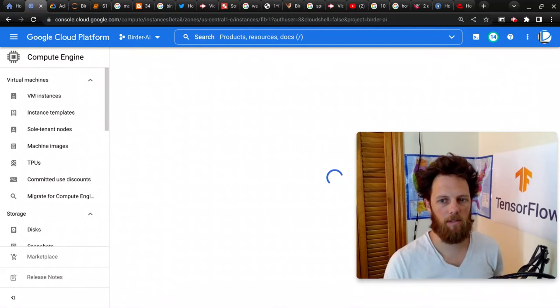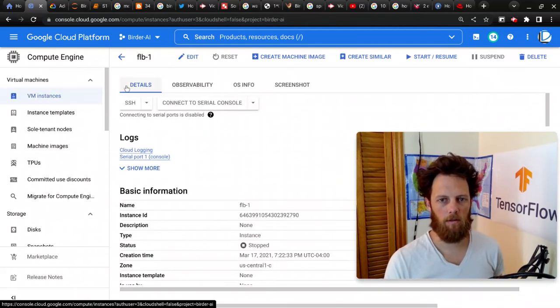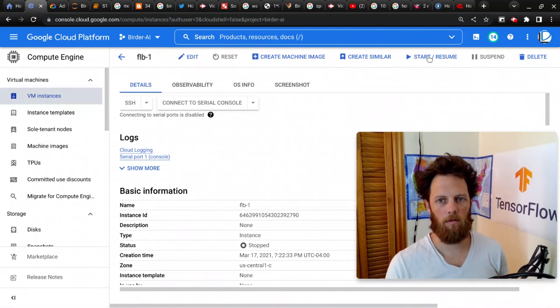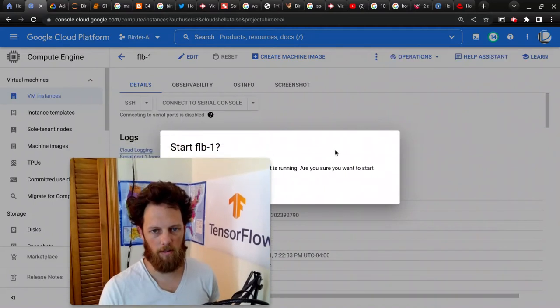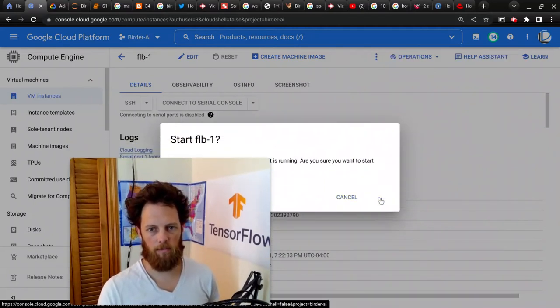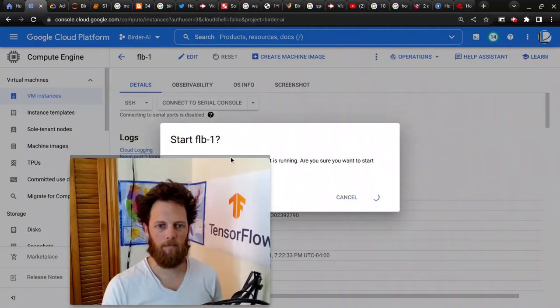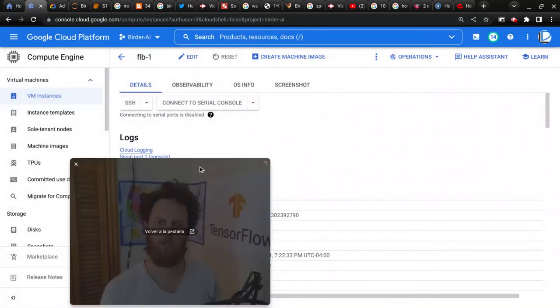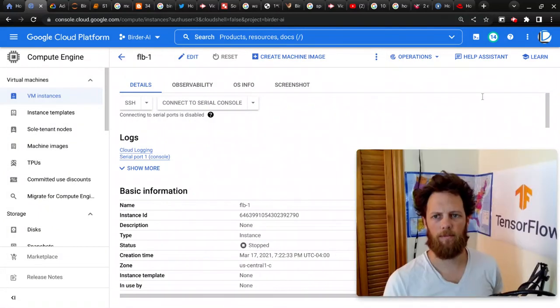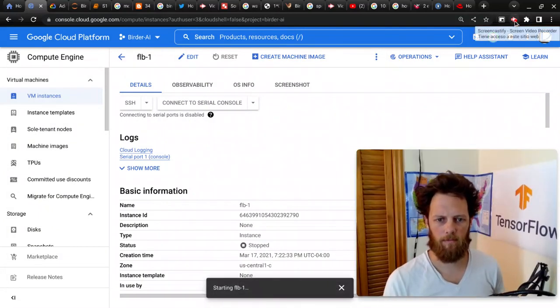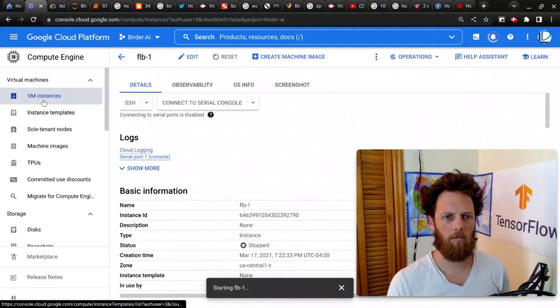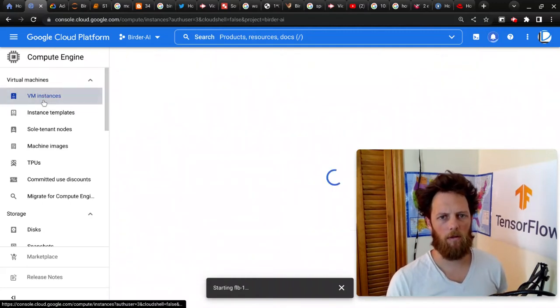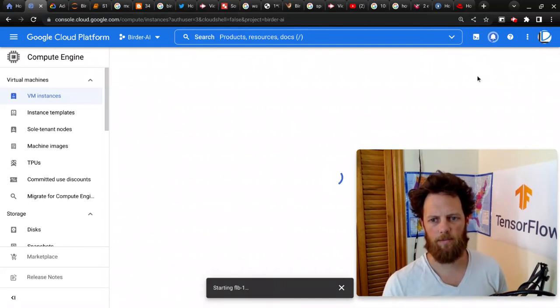We'll go to the VM instances. Maybe we can just click start here. Yes, I want to start the box. Can you imagine if real machines, like you turn it on, it says, "Are you sure you want this to turn on?" We'll see. All right, starting the box. Come over here. And we'll click SSH.